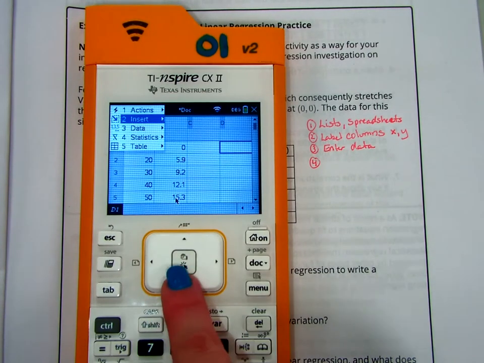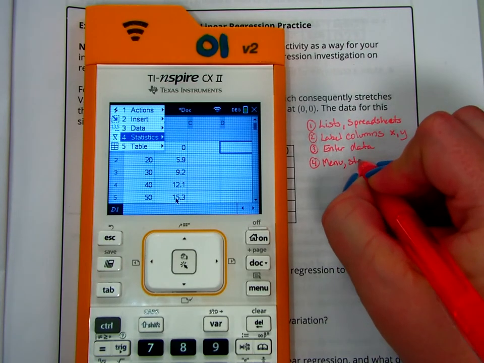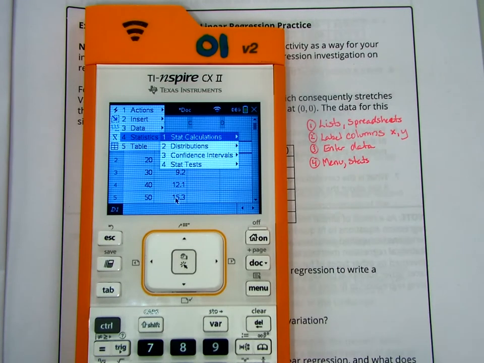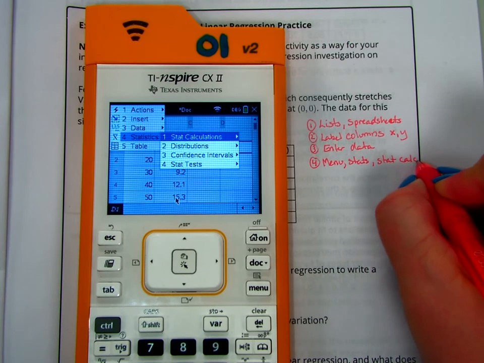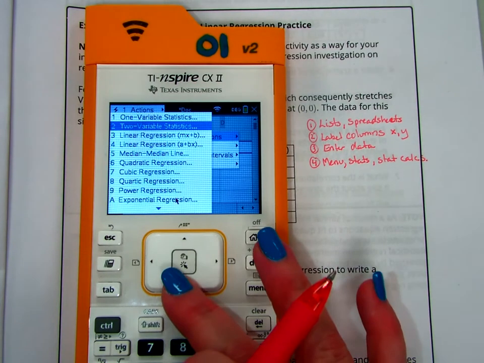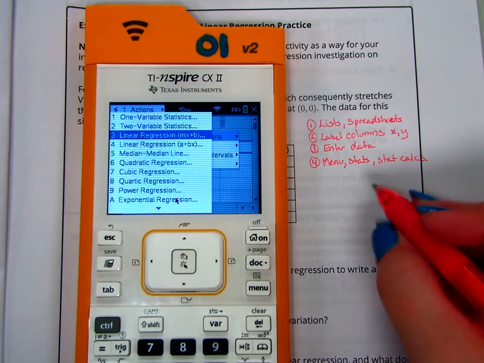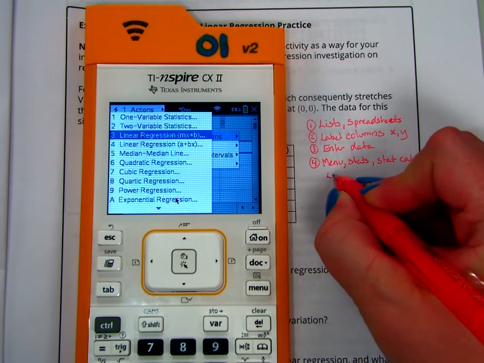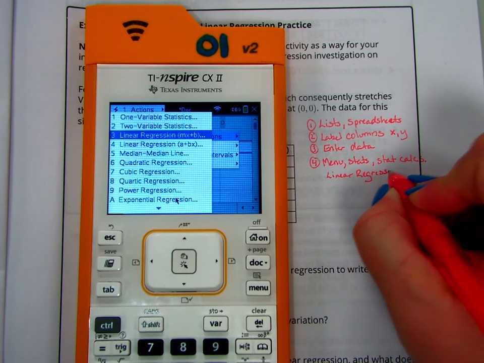So I'm going to hit menu, and I'm going to go to statistics. So menu, statistics. And we want to do some stat calculations. And we are looking for a linear regression. I usually like to choose the first one, that's mx plus b, because that's the way I'm used to seeing it. So then I'm going to go linear regression.